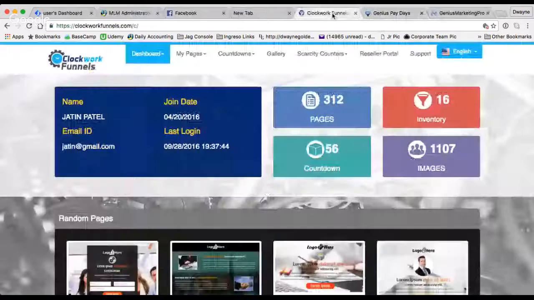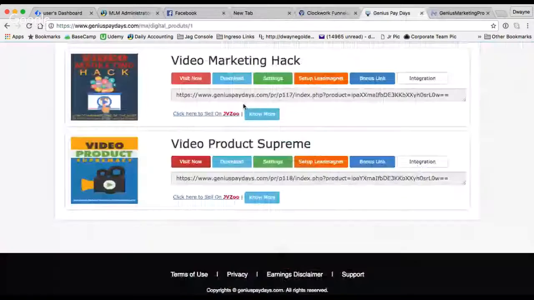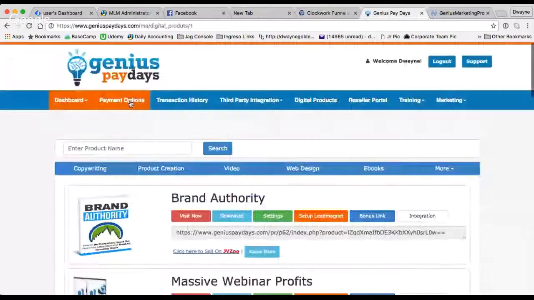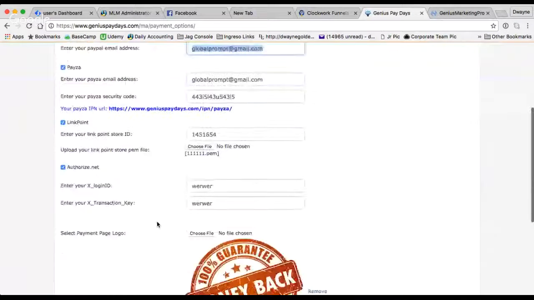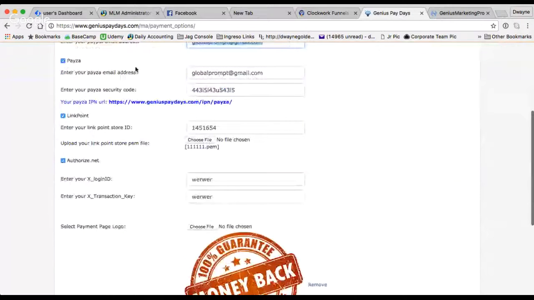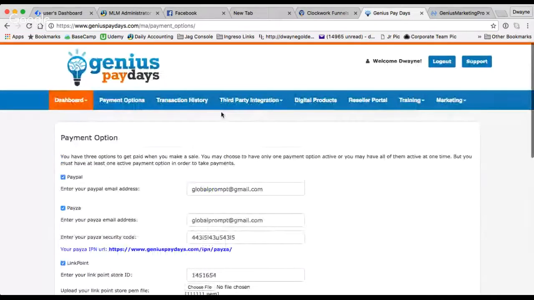That's for starters. What's interesting is payment sections are very easy. How do you want to get paid? If you use PayPal, put your email address there. If it's Payza, put your email address and your security code. If it's LinkPoint, put your store ID, right? If it's authorize.net, enter your login. Whatever way you get paid, you need to put it there. Our system will pay you on this particular product. Now, let's look at another product.